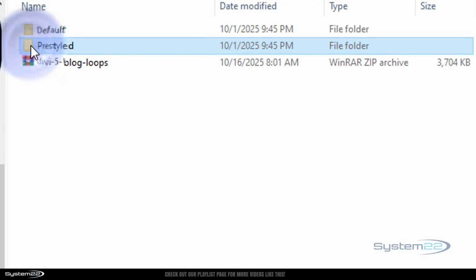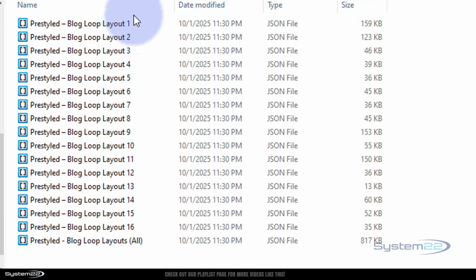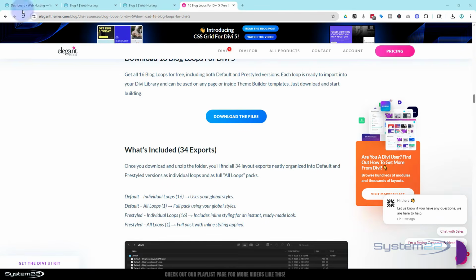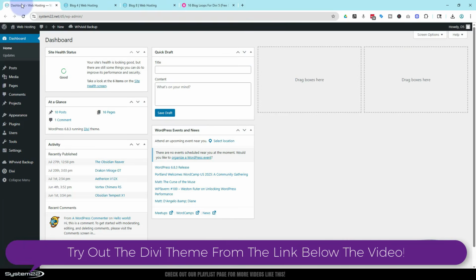So if we go in there, it's going to give us a whole bunch of JSON files, and we've got the various different layouts here, 1 to 16. One on the bottom, if you want to import all of them, you use this one. It'll put them all in there for you. I'm going to do individuals with mine today. So let's go back to my site here.